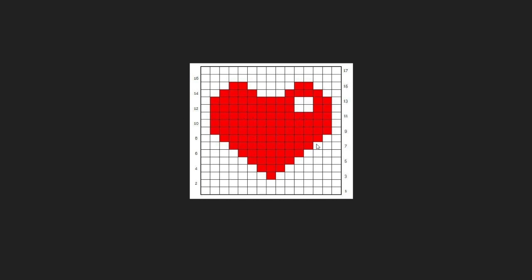So grab your two colors that you want, because it doesn't have to be red and white. It can be blue and yellow, red and green. It doesn't matter. Grab those two colors and I will start showing you how to read this graph and translate it into crocheting. Okay?